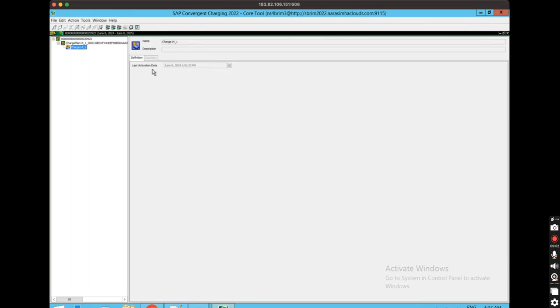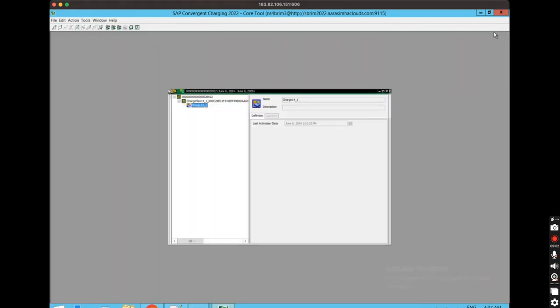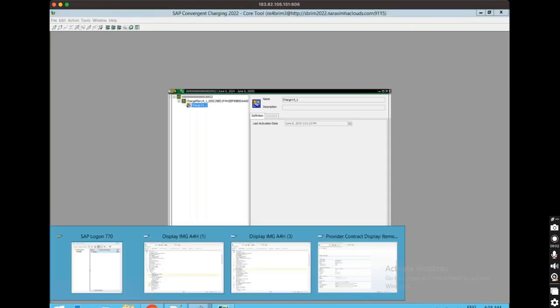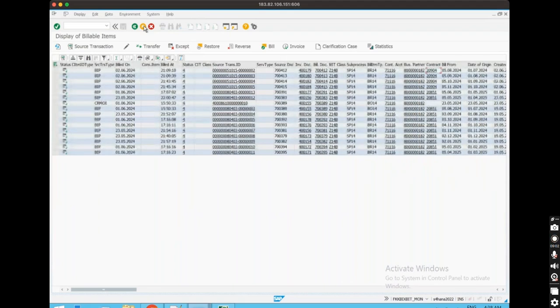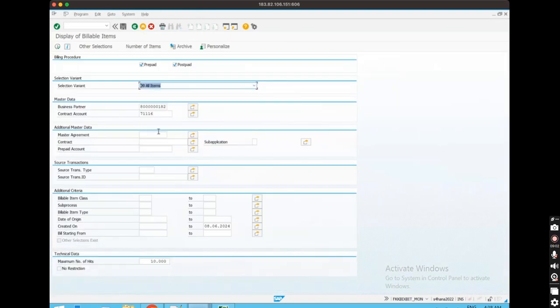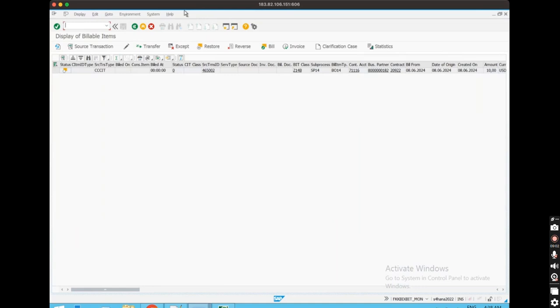So as soon as an activation happens, our charge should create a bid of $10, right? Now we cannot see the bid inside the billable item inside CC. You have to go to CI only. Okay, go to CI, go to billable item monitor and see all items for contract account 71116. And what is our contract? 20922. Right, execute. See, there is a billable item created, right?